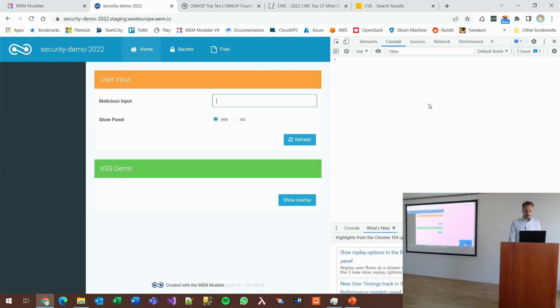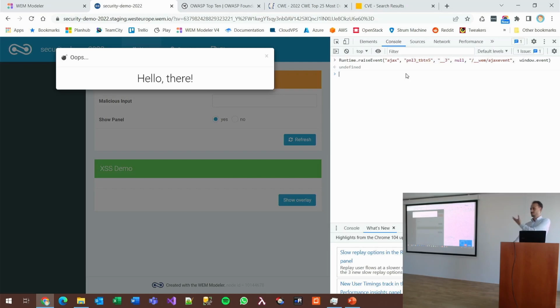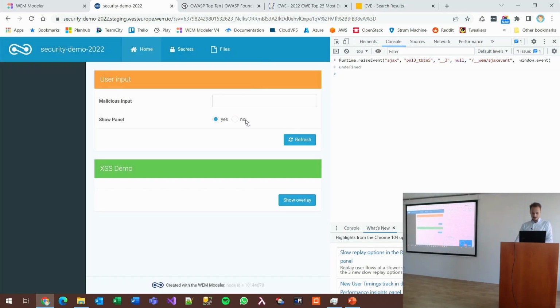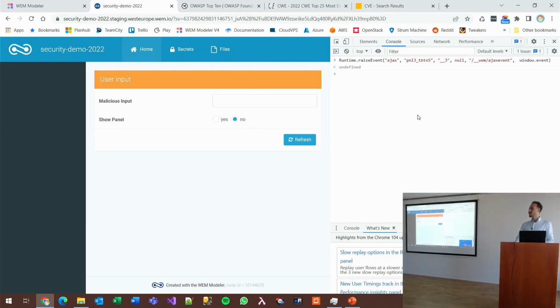So if we take that script again, if I run it now, you get this script. But I also added a show panel. If I hide the panel, the button is not visible anymore. And if I run it now, it's just ignored.